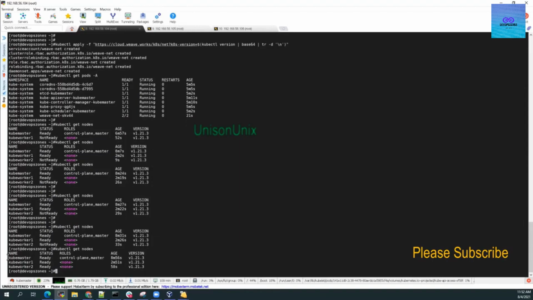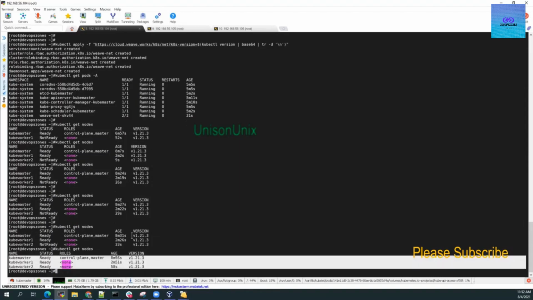Now you can see the status has been changed already. That is it about the Kubernetes installation and joining the worker node. Then in the further videos, I'll be describing how to create pods, how to work with services, and how to do other steps with the Kubernetes cluster.